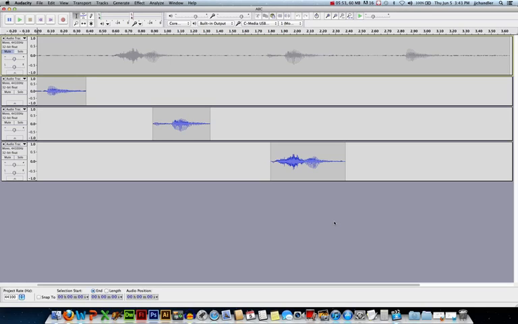So now you know how to save an Audacity project and how to export your sound files for use in your multimedia projects.